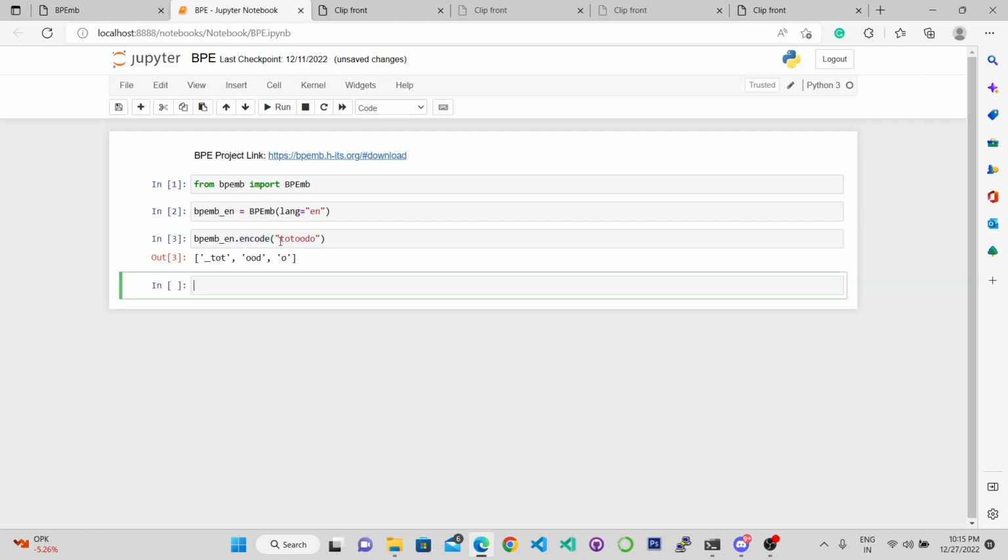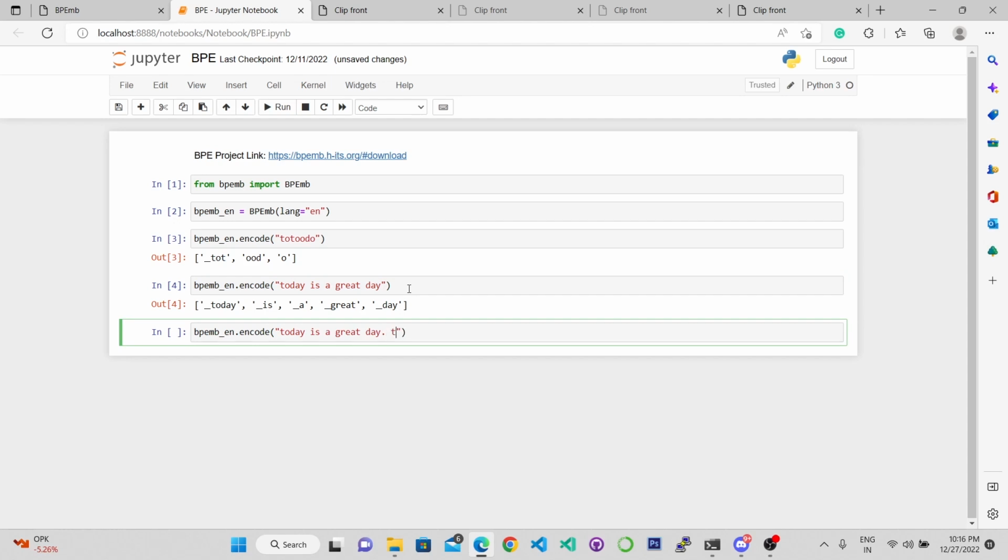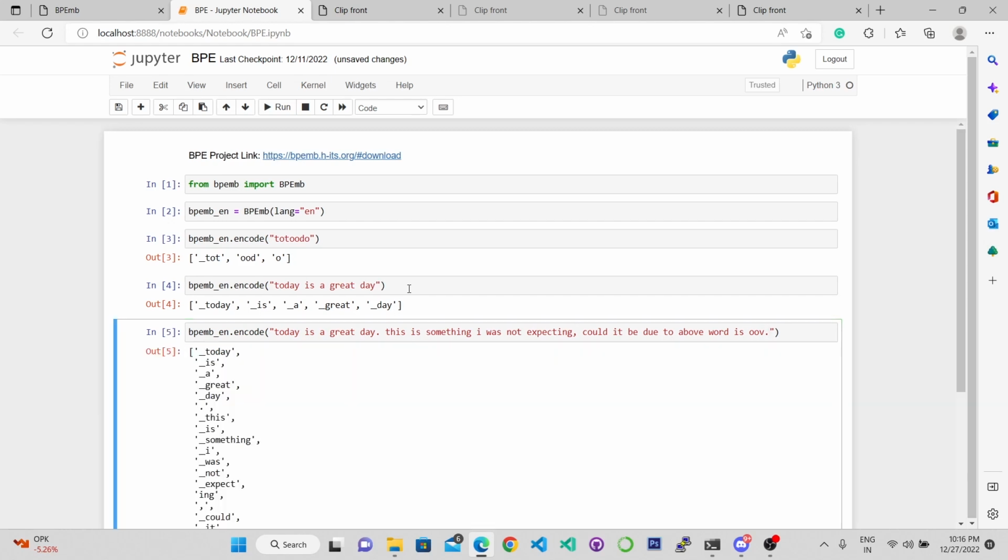Before we come to that, let's say we tried today is a great day. As you can see, each word has been tokenized as one. This is something I was not expecting. Could it be due to the above word being out of vocabulary? Let's see.